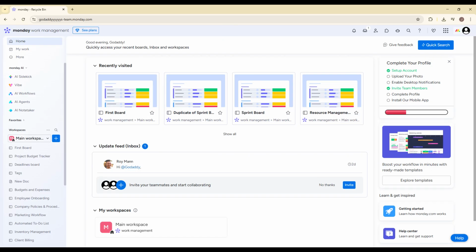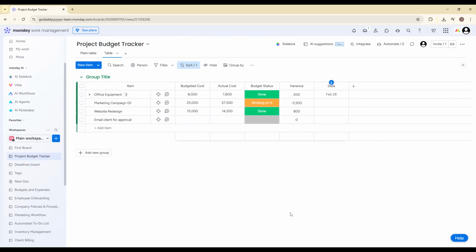Let's get started. First, open your board on Monday.com. Go to the specific board where you want to adjust the view. This could be a project board, a task tracker, a content calendar, or any workflow you're currently managing. Once you're inside the board, you'll see your existing view, which is usually the main table view by default.